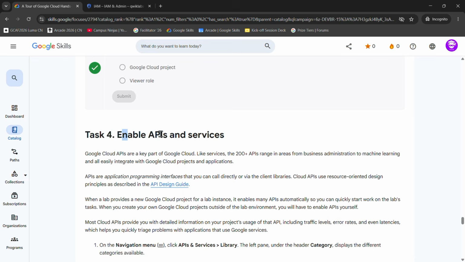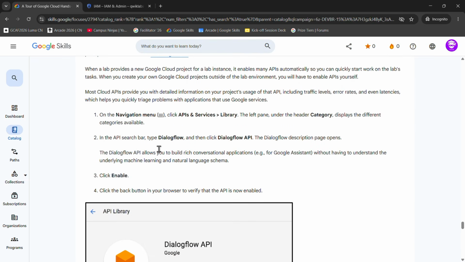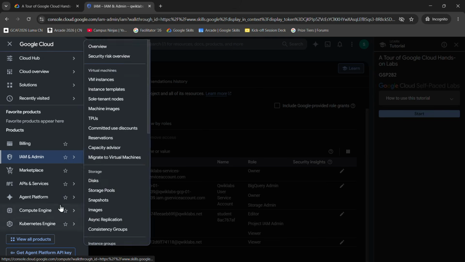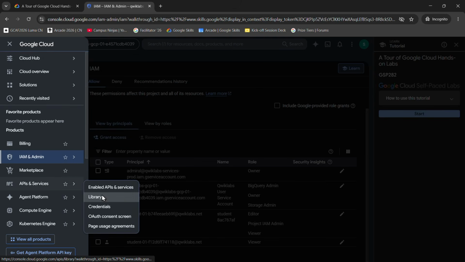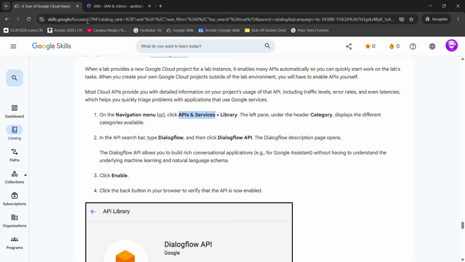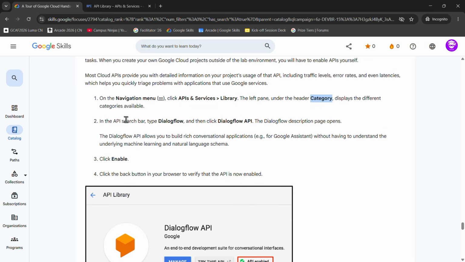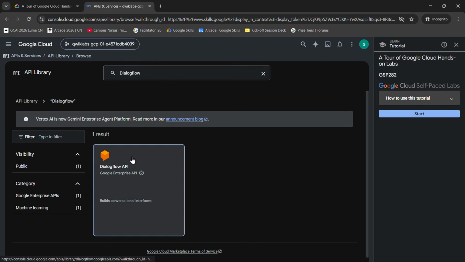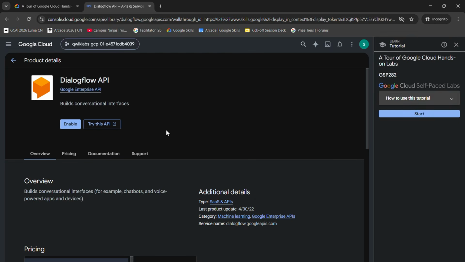So now you have to enable the APIs and services for this. Okay. So you have to just go to the navigation menu, then APIs and services, then library. Okay. So you have to open the library. Now I have to search the Dialogflow here. Okay. So I'm just searching here the Dialogflow. So it will show a Dialogflow API. We just have to enable this.